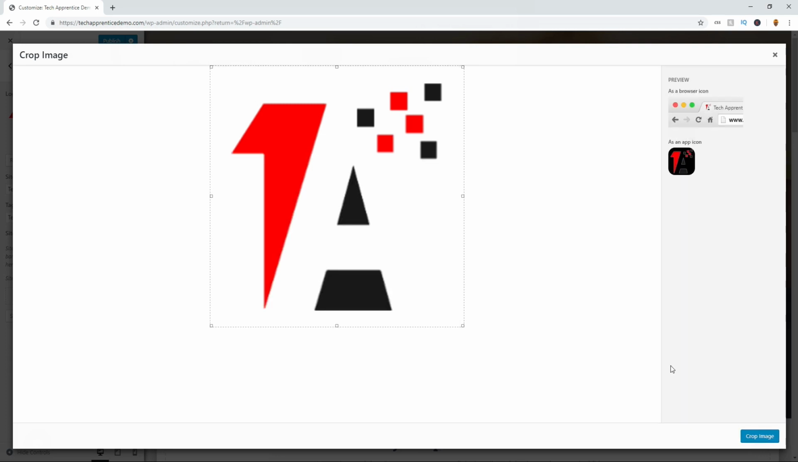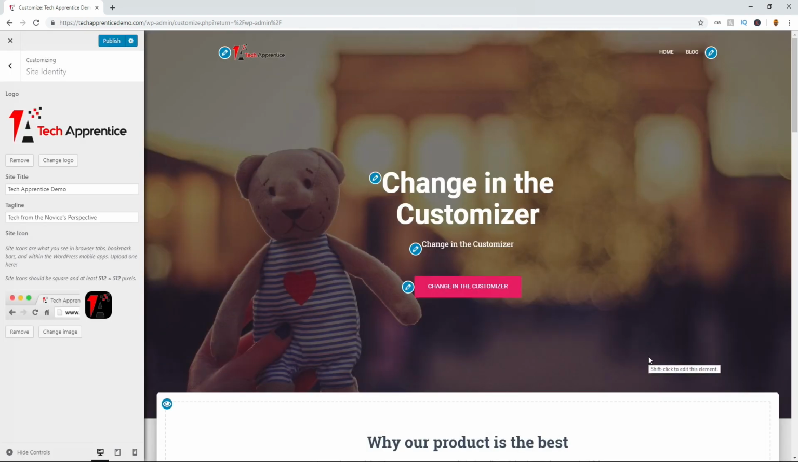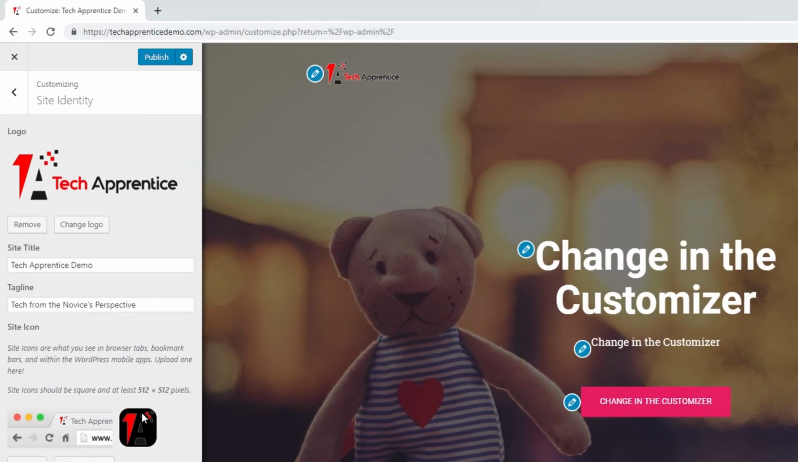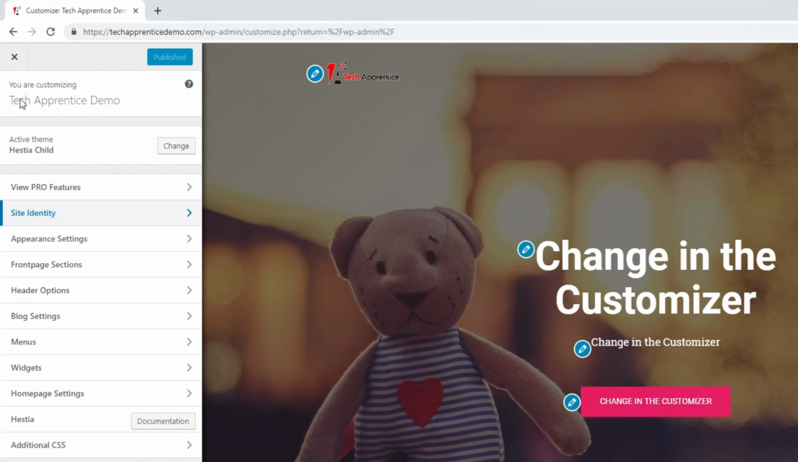And it's actually telling me I need to crop the image. So we'll go ahead and click on crop image because I'm pretty satisfied with where they're saying we should crop the image. So I'm going to go ahead and click on crop image. And now our site icon shows up down here and also up here in the tab. So to finish this up, I'm going to go ahead and click on publish so I can save my changes. And then we'll go back to the main menu.